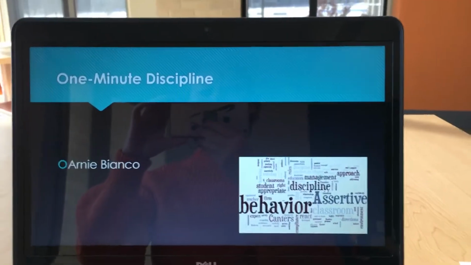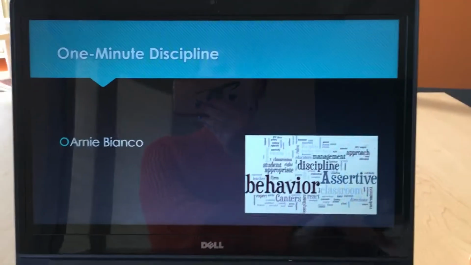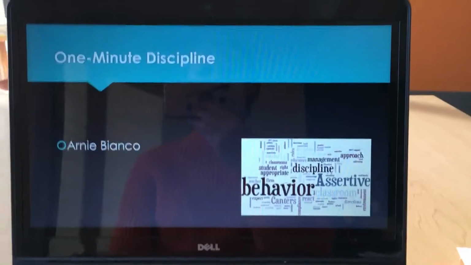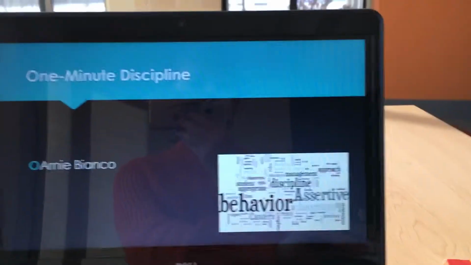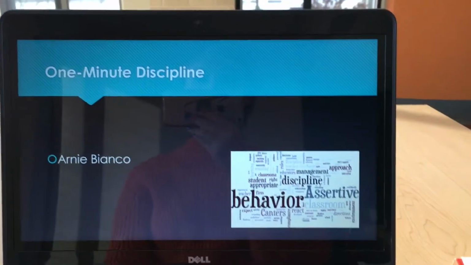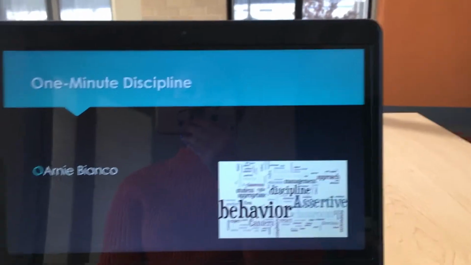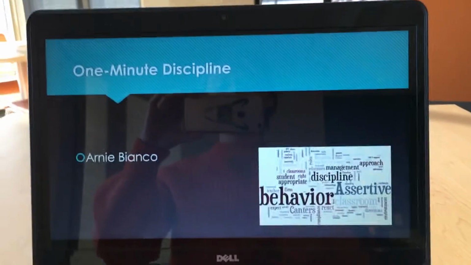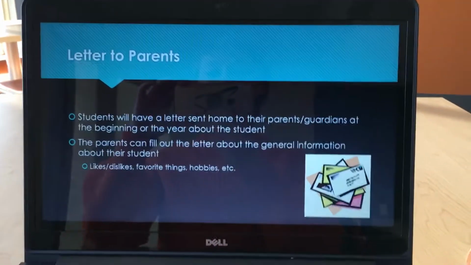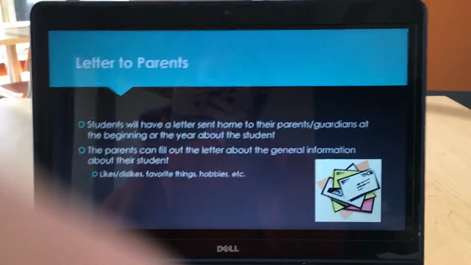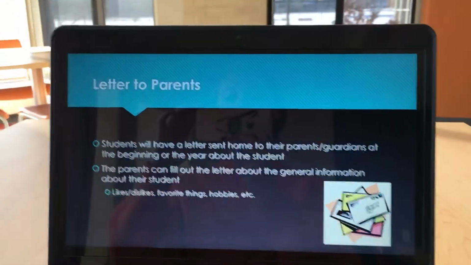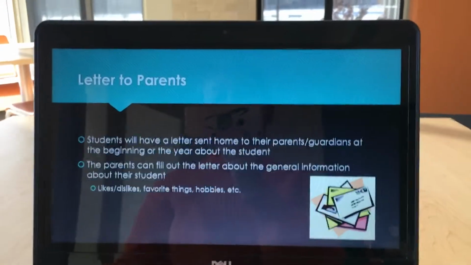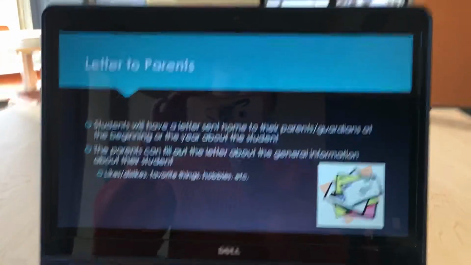And so I went to the 1 Minute Discipline book by Arnie Bianco, and I chose 3 different disciplines, not all of them necessarily disciplines, but just different types of things you can implement in your classroom. This one I found was actually quite interesting. It seems a bit controversial. To some it might be a little controversial, but I thought it was kind of neat.